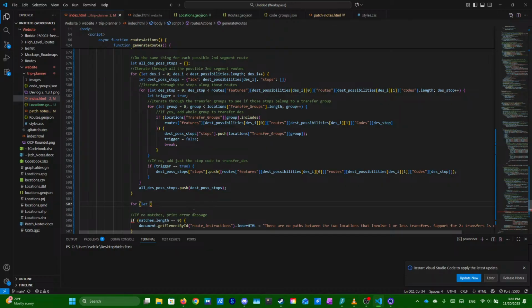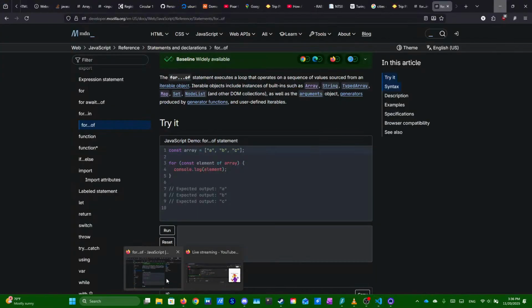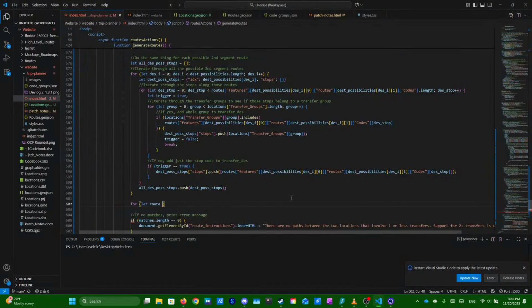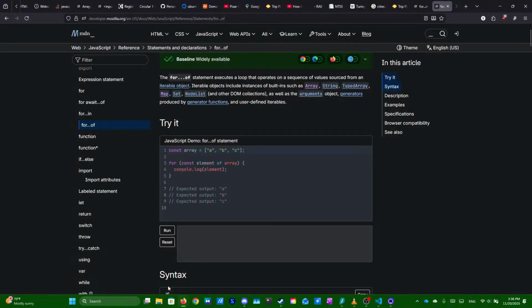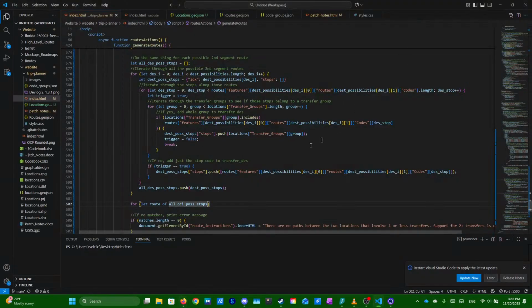What is this a list of? This is a list of routes. Yes, so for let route of all ori pos stops. Right, that's it. Cool.